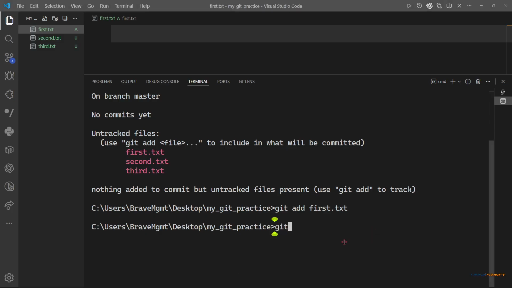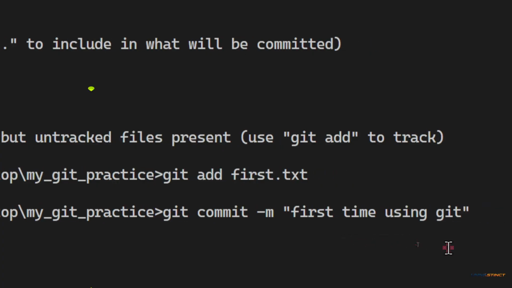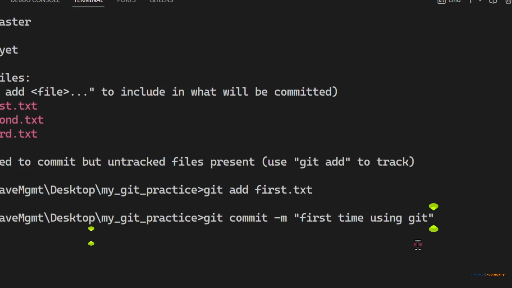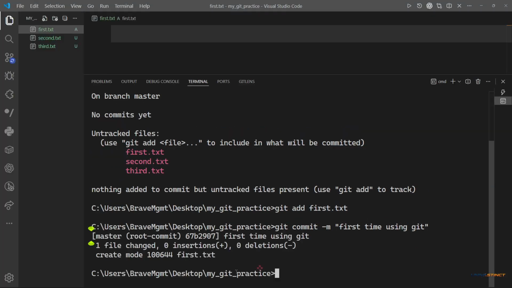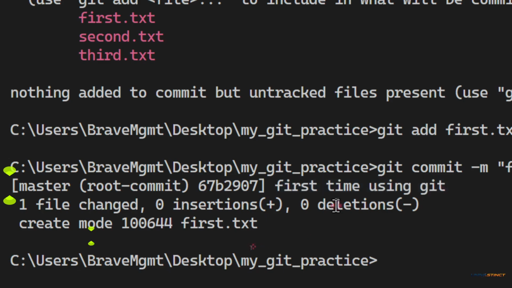So you type git space commit, then -m, which actually means I want to attach a message. Then in double quotes you add your message. My message can be first time using Git, like this, right? And then when you are done, you can close your double quote. And then let's press enter. So you can see what just happened now. You can see it says master root committed and so on, right? And then it puts the message here. So this is the message here. Okay, so it's as simple as that.